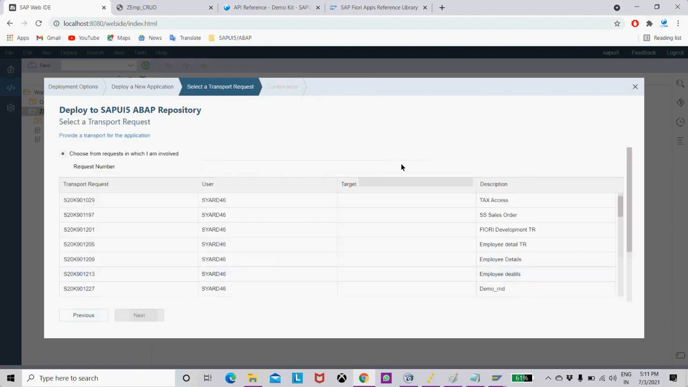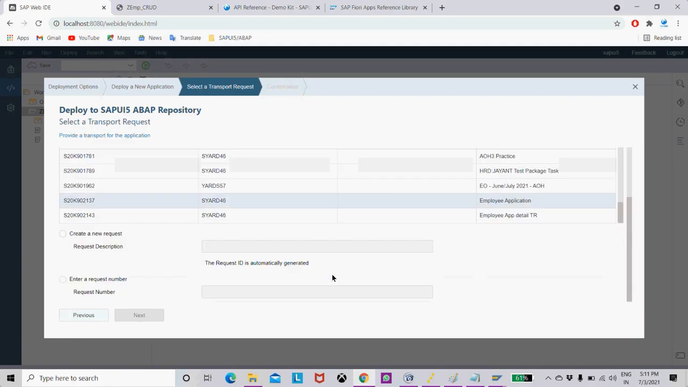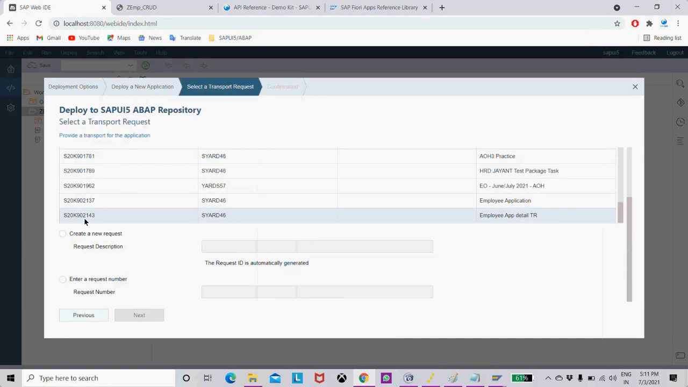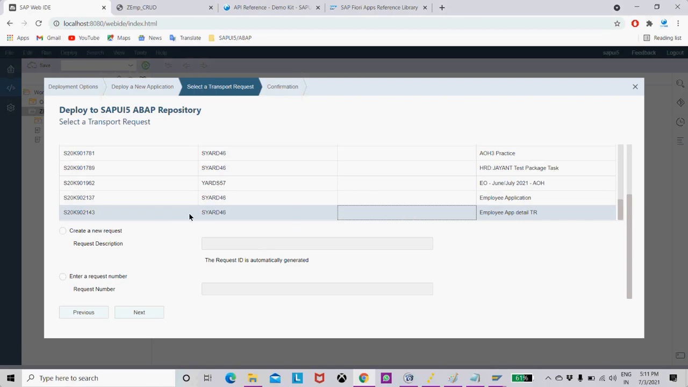Once you are done with all these things, the name, description, and the package, click on next. Then we need to find the TR that we have recently created, right? What is the TR number? The TR number is S20K90 ending with 2143. So I can see the TR 2143. This is the TR which I have recently created. I will select this TR and after that I'll click on next. Now let's say the TR is not created. There is also one more option.